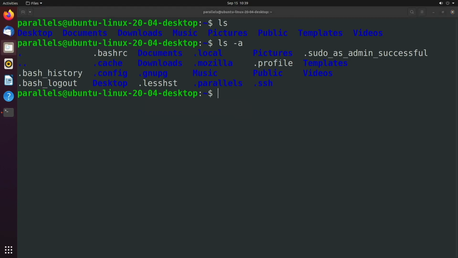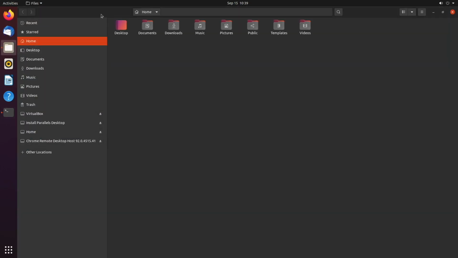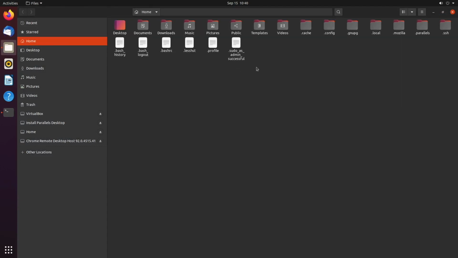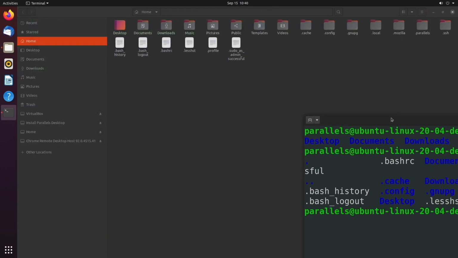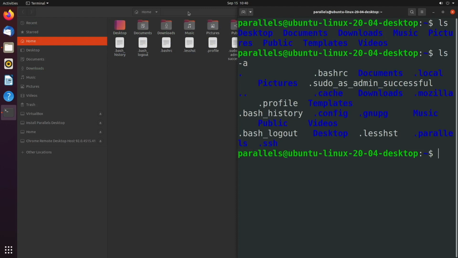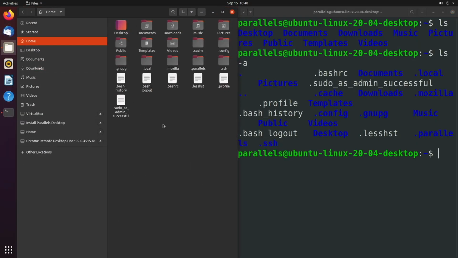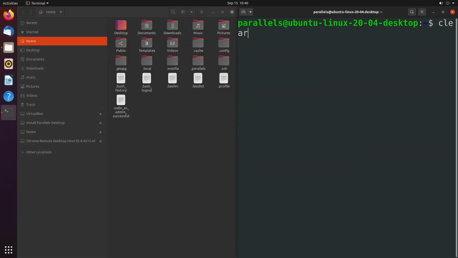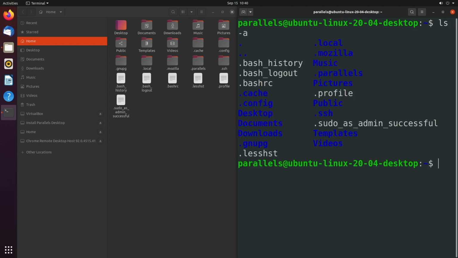So if you want to see that in the GUI, we can go to home and then click these three bars over here, show hidden files. So now you can see everything here. So I'm going to put these side by side by dragging them to the edges. And I'm just going to issue that command one more time just to get a clearer representation.